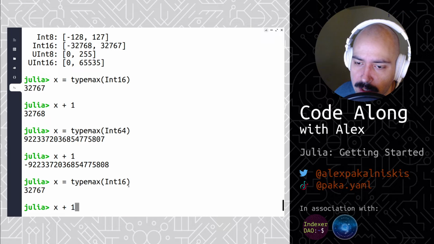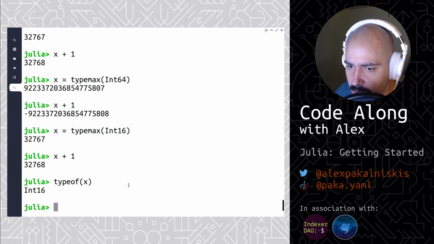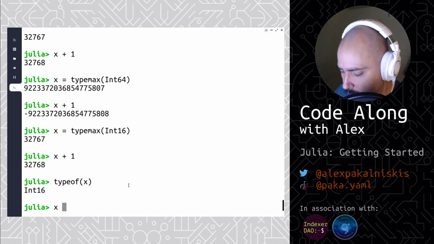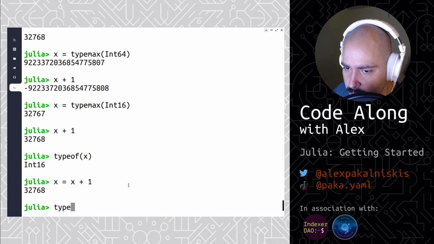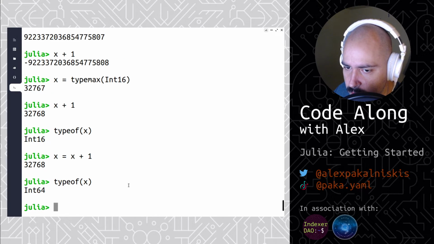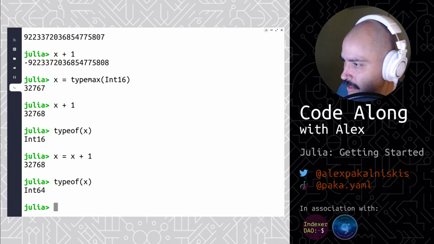x plus 1. Now let's do typeof x. x equals x plus 1. typeof x. Okay, yeah, so I've resized that. Okay. Now I get, okay.